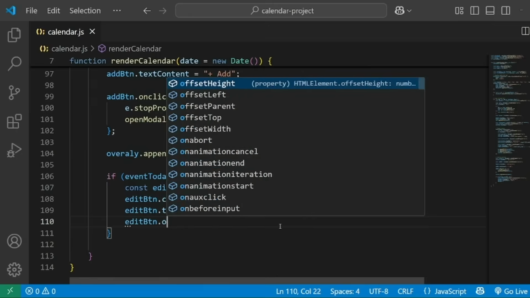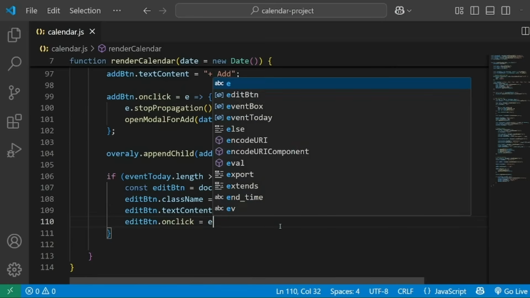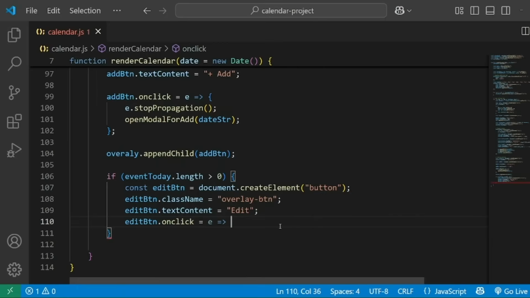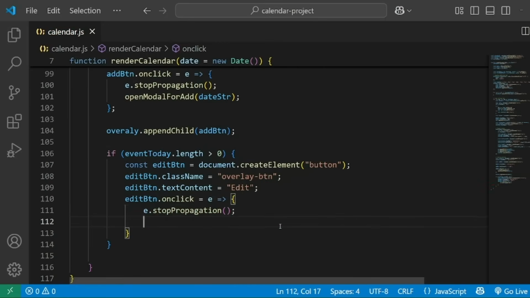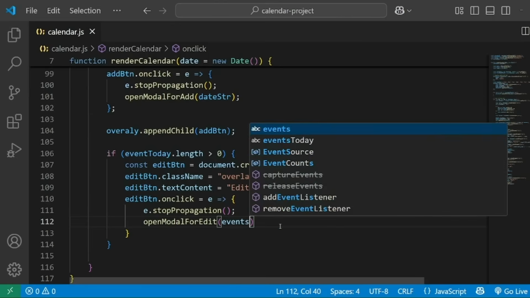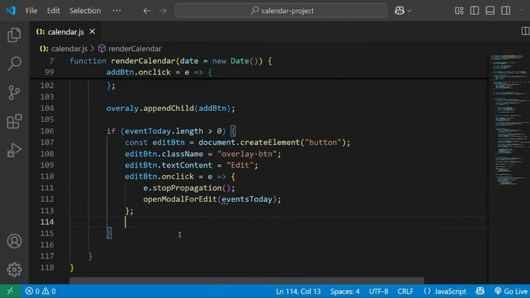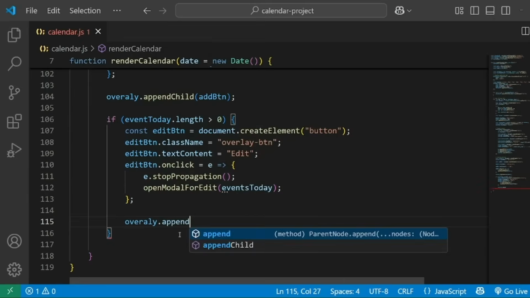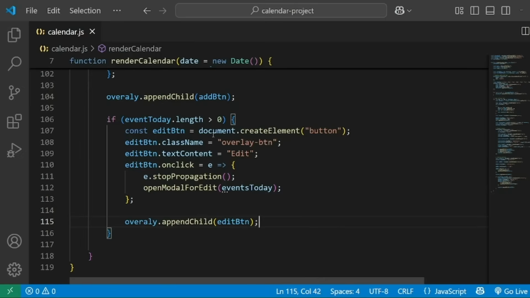btn dot on click. When clicking on this button, we want to run a function, which is a simple arrow function that stops propagation. So stop propagation, and then open modal for edit. We have to call this function and then pass in here events today. Then we will call overlay dot append child. We have to append a new child, which is edit btn, the element that we have created in here.